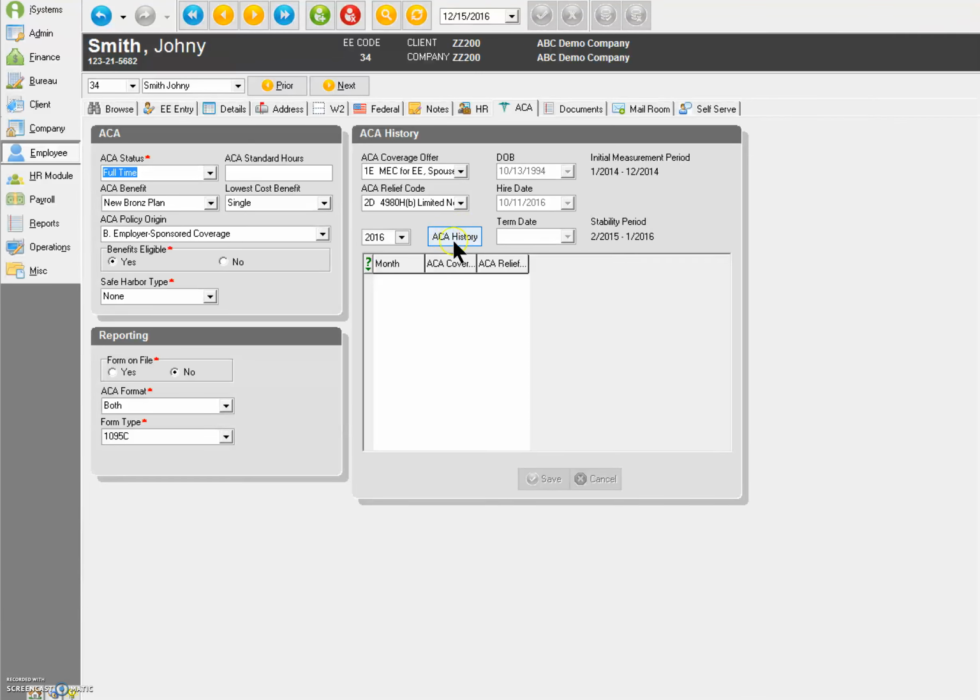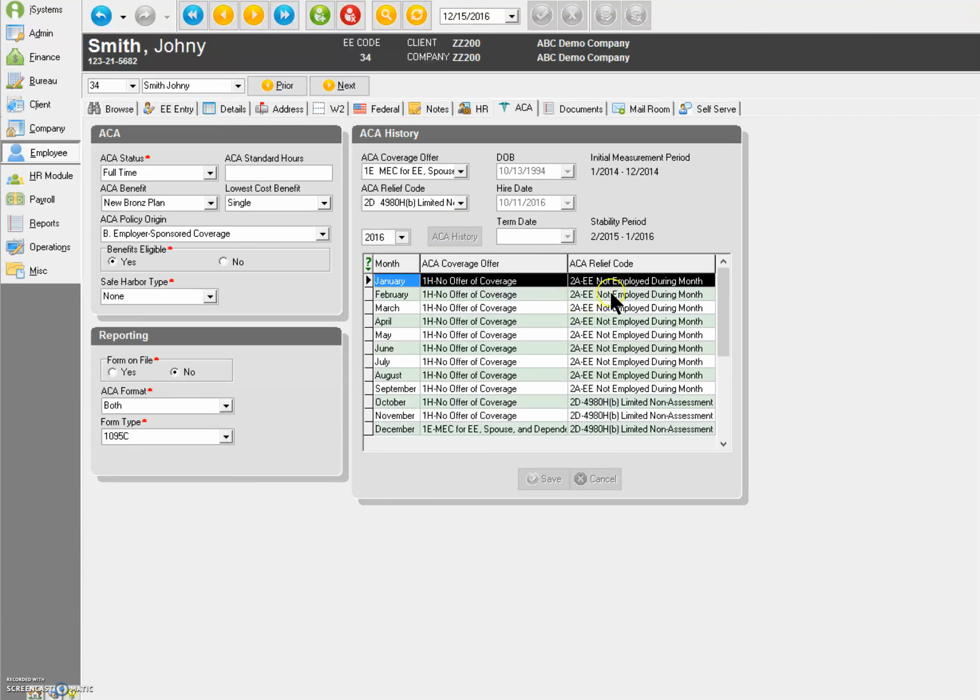So the easiest way to do this is to click the ACA history button, and I can see all of the entries that I put in when he was a new employee. So he did not have coverage offered to him until December 1st, so there's no offer of coverage January through November, but he does have an offer of coverage for December.